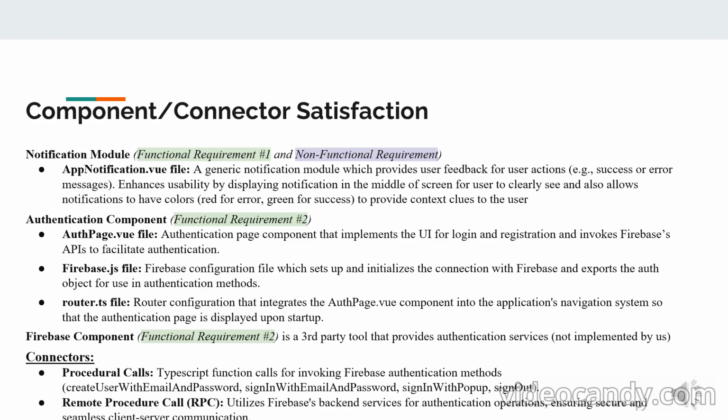Router.ts file. This file integrates the authpage.view component into our application's navigation system, ensuring that the authentication page is the first interface that every user encounters upon startup, thereby streamlining the entire process of logging in and registering. The next functional component is a Firebase component, which was not implemented by us, but is a third-party tool which is integral to our authentication process.